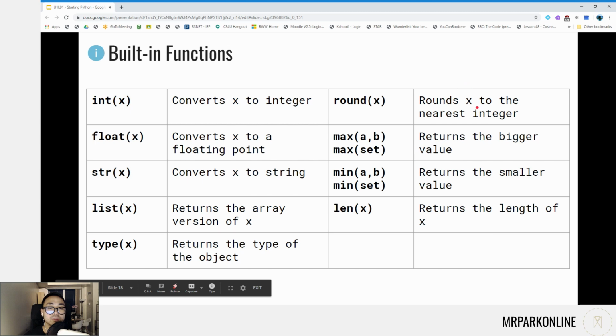If you have a floating point, you can use the round function to round something to the nearest integer. We have the max function, which takes multiple different types of parameters. Let's say I ran max comparing A and B, it will just output the bigger value between A and B. However, if you ran max with a set of numbers or a sequence, it will output the largest value in that sequence. And min will work in reverse. It will always output the smallest value.